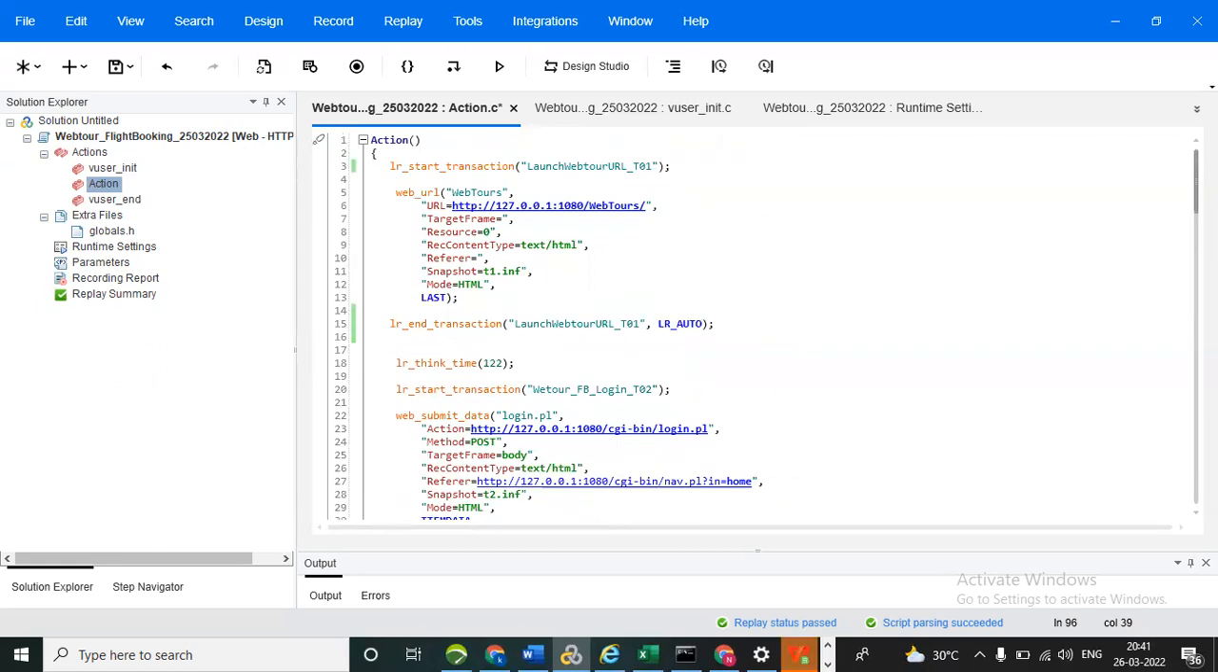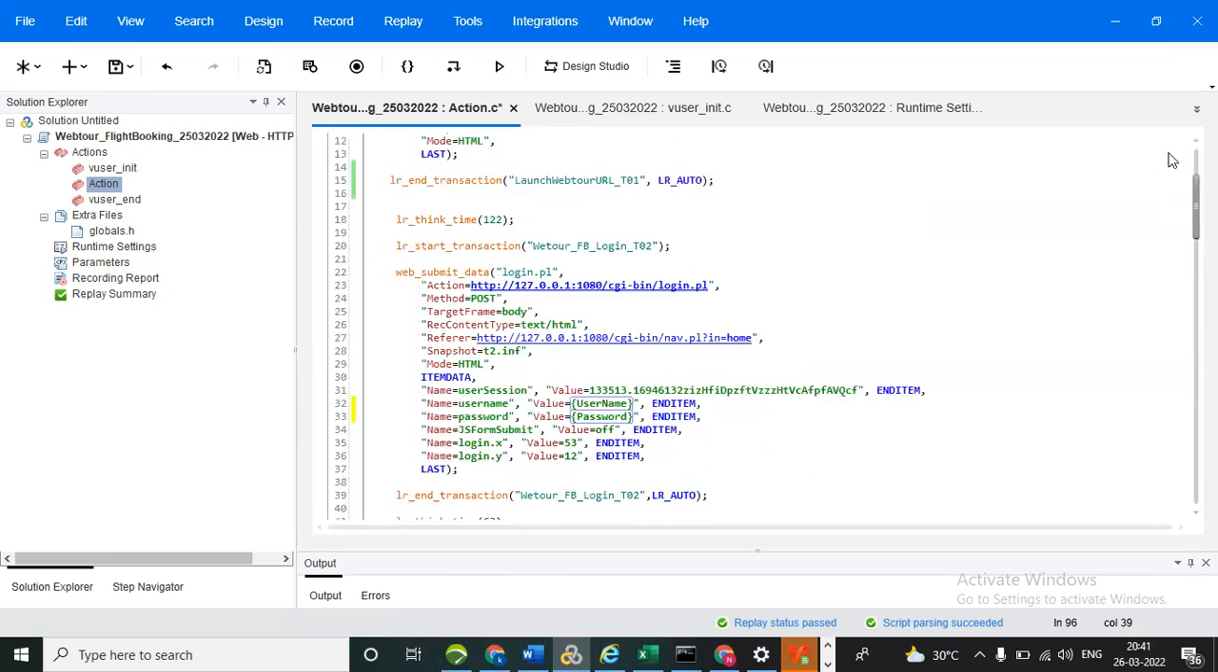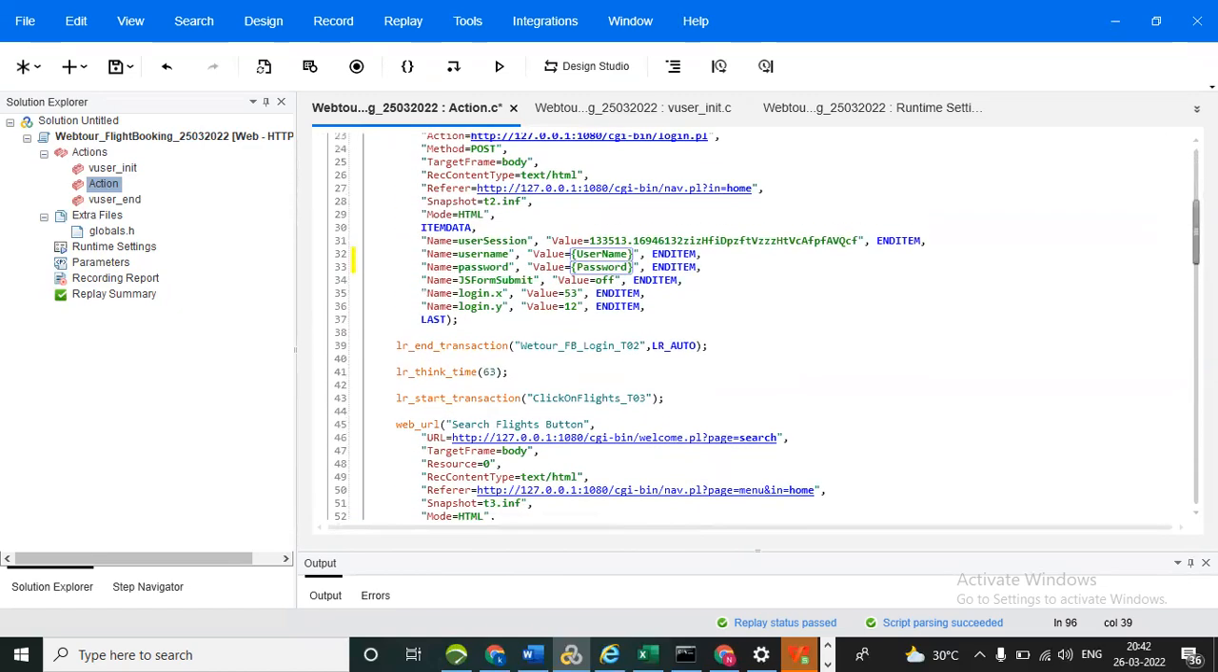Anyone have any doubt? Yes. Can we change the username and password into usernames and passwords in this parameterization?